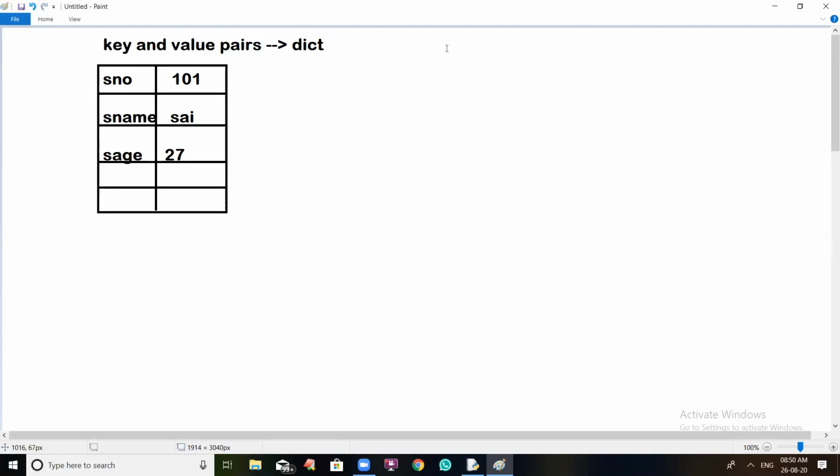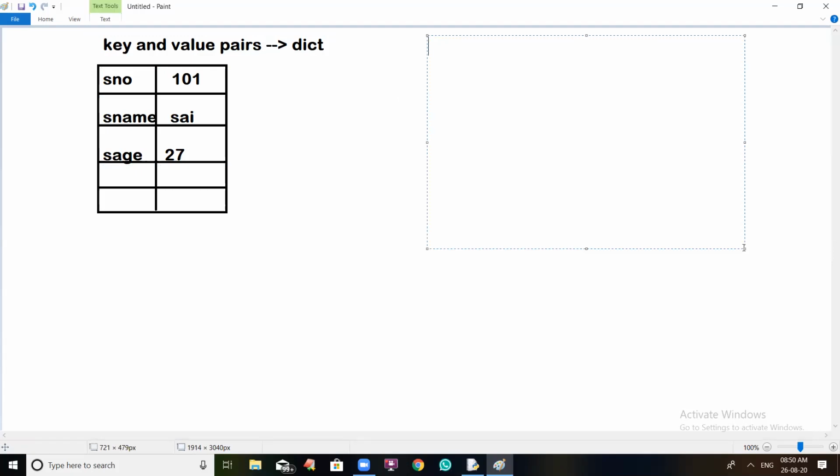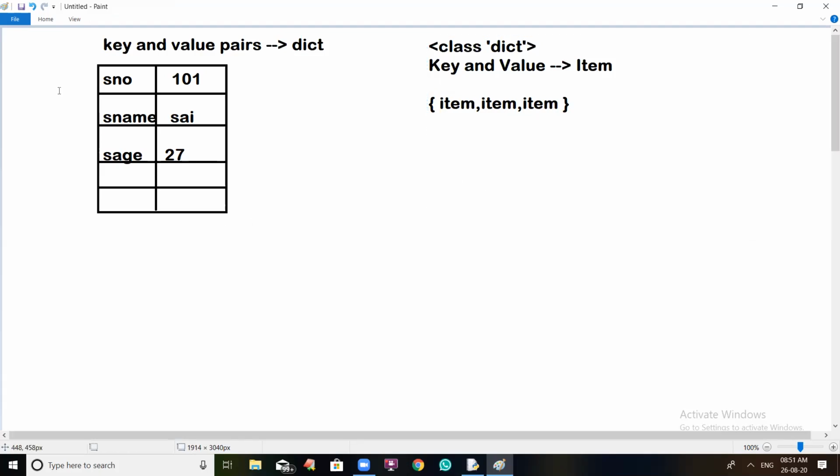The predefined class for the dictionary is class dict. One key and a value pair is called an item. Each item should be separated by a comma. The list of items must be taken in between open and closed curly braces.